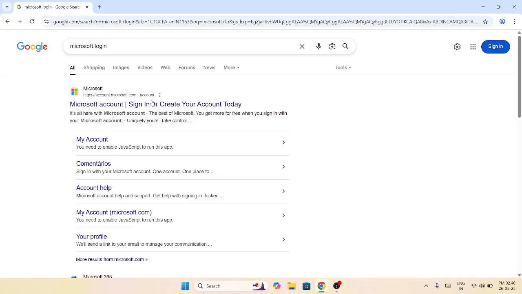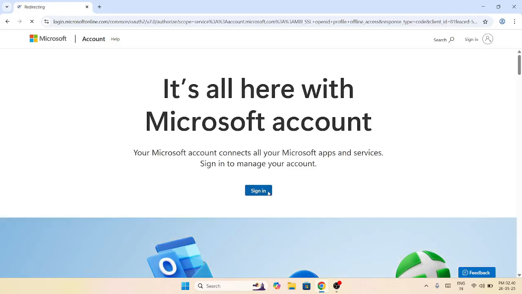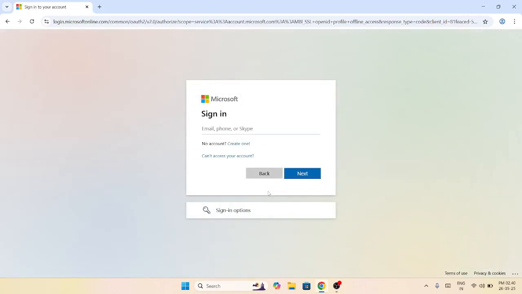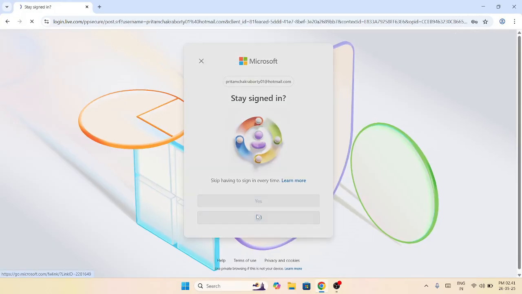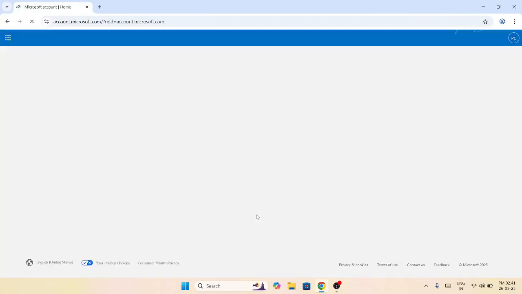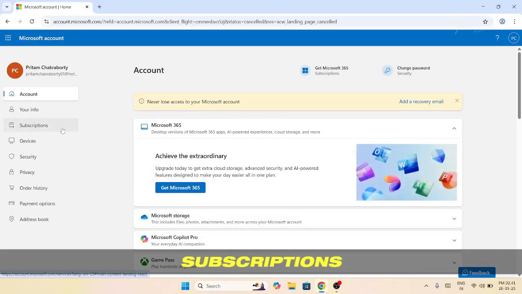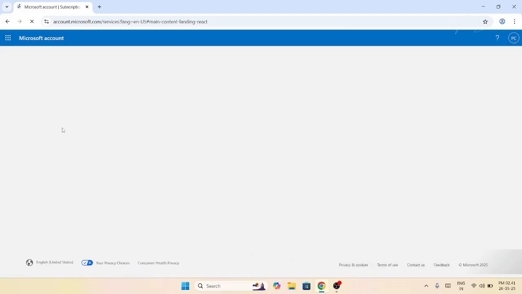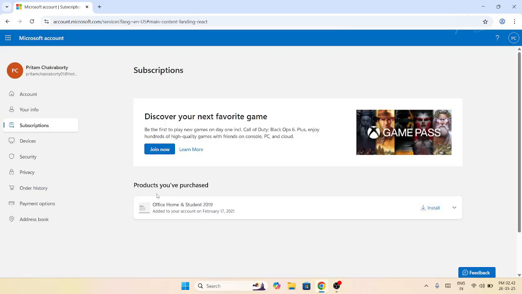Now go to its web page. Click on sign in from here. Now sign in with the Microsoft ID and password. From here, click on subscriptions. Here under products you have purchased, you will see the version of Office.